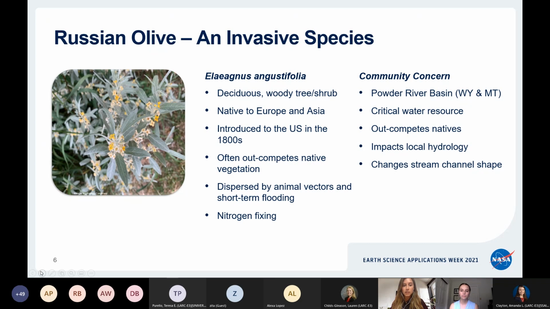This species is of concern in many areas of the US, but especially in the Powder River Basin, which was our study area. It's located in Wyoming and Montana and spans 7 different counties. The Powder River is a critical water resource, so invasive Russian olive outcompeting native vegetation and decreasing biodiversity is of special concern. It can also impact local hydrology and potentially change the stream channel shape.